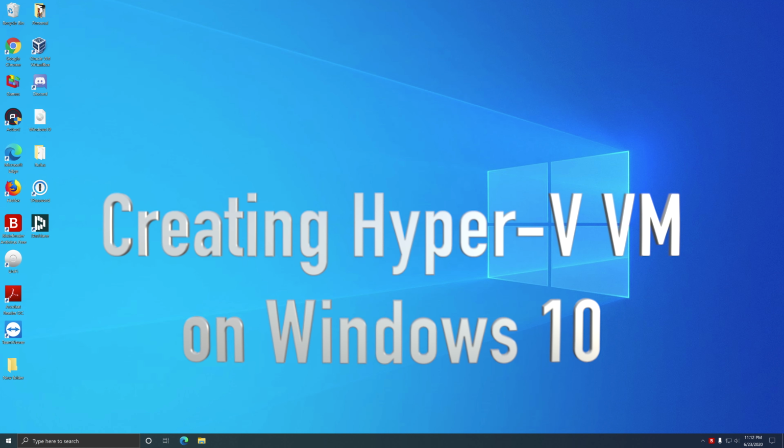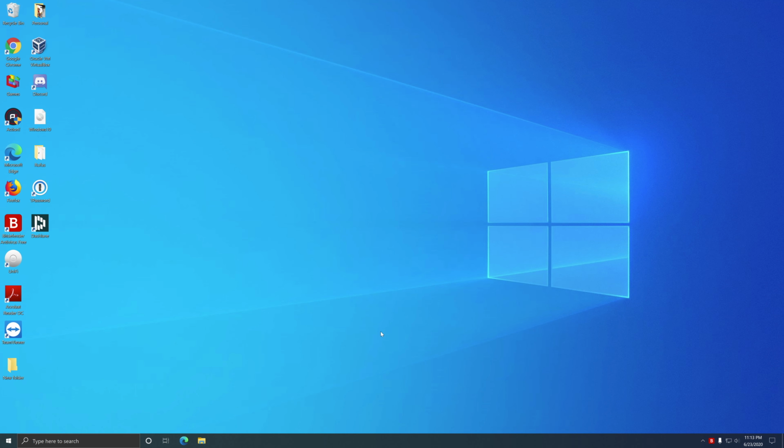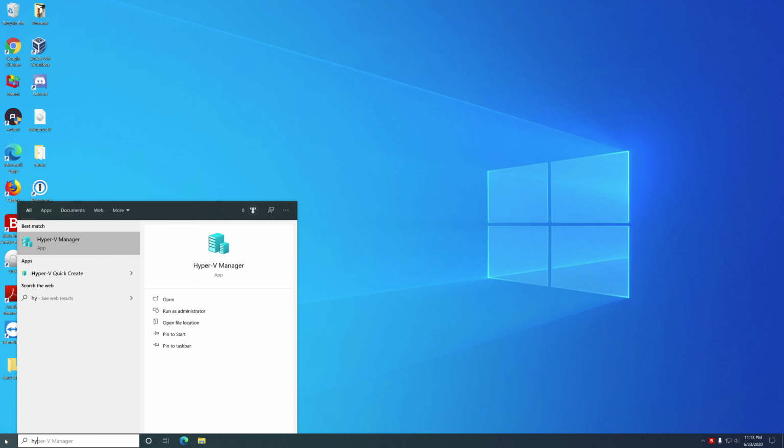Hello everyone, today we will go over how to add a VM to your Hyper-V console, assuming that you already have it installed. If you don't have it installed, please check the description below. I will post a link on how you can get Hyper-V installed on your computer, as long as it supports it. To start with the process, let's go to the Start button and find Hyper-V.